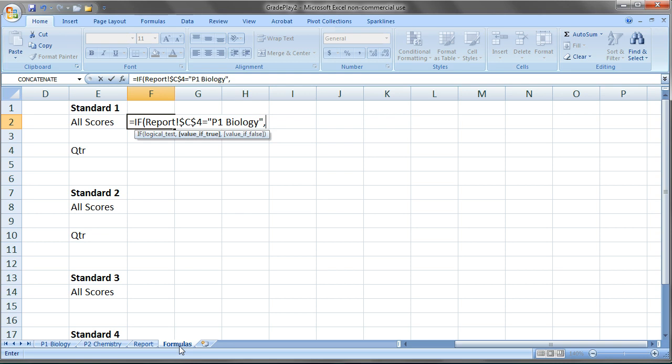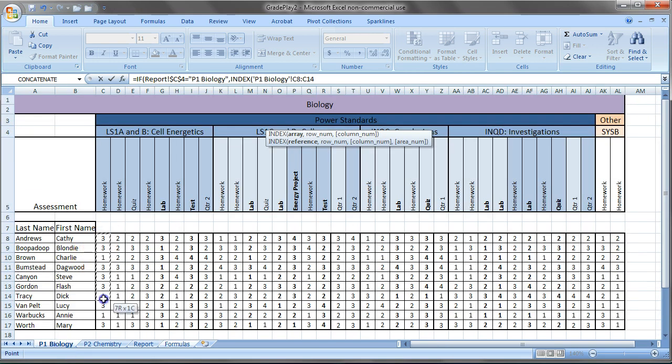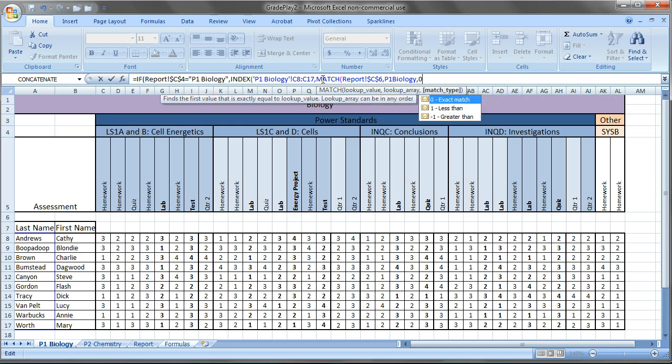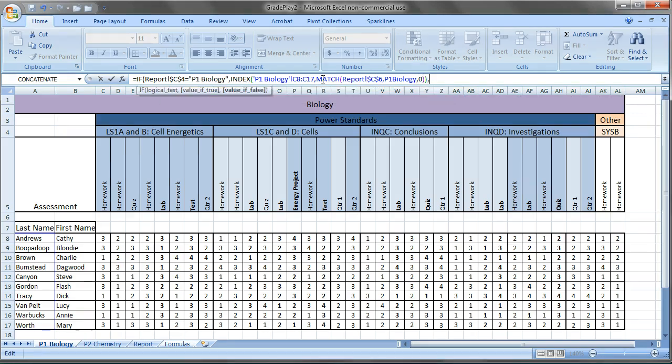Okay, now we need a value if true, and here's where we're going to go pull these values. So we're going to use our index, and this time we want it to index these scores because it's going to be part of our line chart, and eventually we're going to capture all of these in a line graph. Okay, so we're going to index those, and we're going to match them based on the value of what's in report C6, because that was the one with the last name. We're going to match that with our list of last names. It needs to be an exact match. Alright, so this is starting to look very similar to what we used last time.